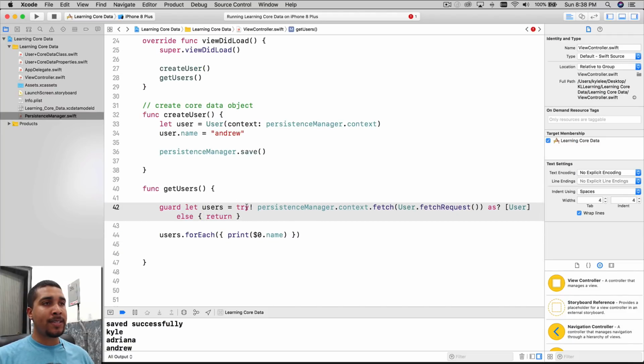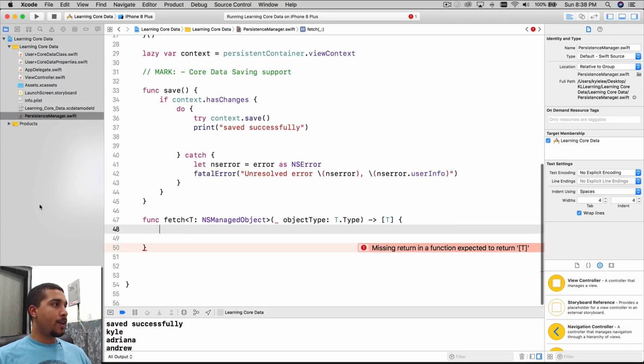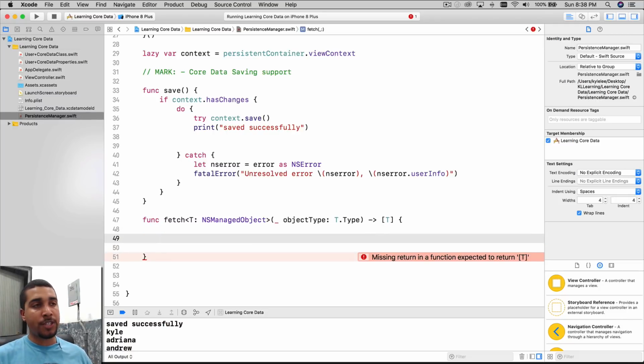So what we need to do is pretty much do what's happening in here. We need to access a context. We need to fetch it out of that context. And what we also want to do is cast it as whatever the object is and return it as an array so that we can just say let users is equal to something nice and pretty and get those users, right?